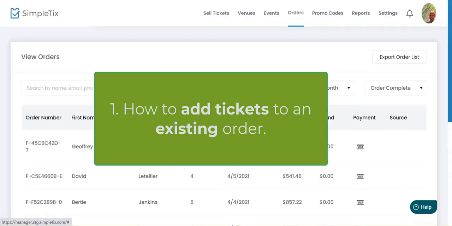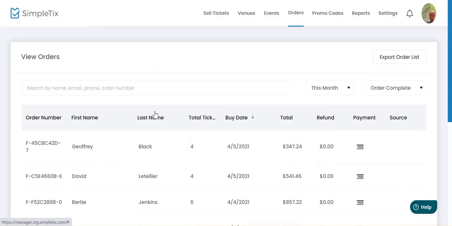In this video, I'm going to show you how you can add tickets to an existing order and how you can send them the link where they can modify their attendee questions. So in this case, they have a meal option and we're going to allow them to edit it as well. All right, so let's dive in.